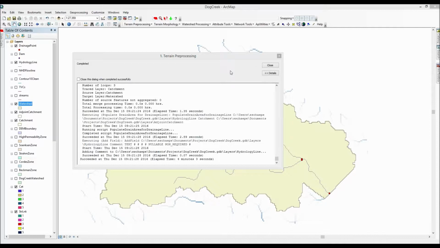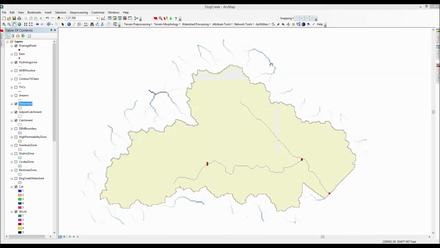I mean, this one's fairly small. We've run it on entire watersheds before. It's just a matter of computing power and time. So that one's completed. That took 4 minutes and 3 seconds. We'll close that. And we have quite a few layers that added in.